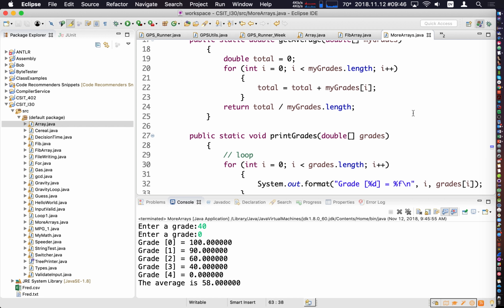Other questions? All right, so next time we're going to talk about array lists, which are also in Chapter 7. A little bit of objects, but it's arrays, but better.